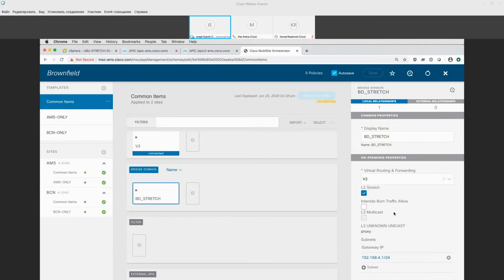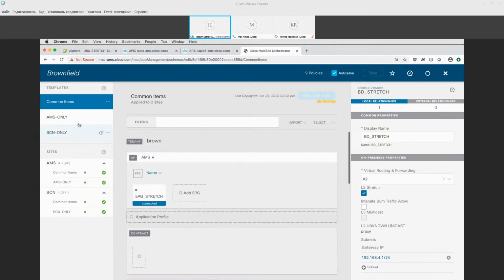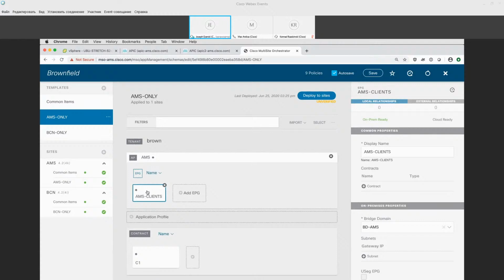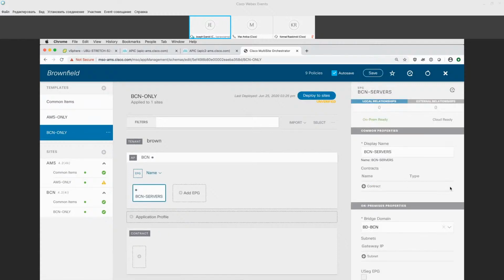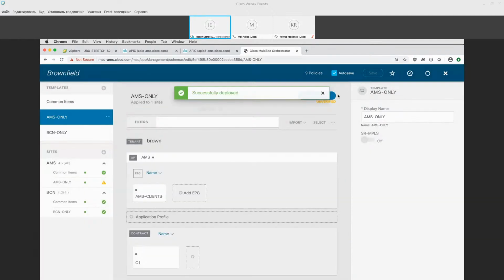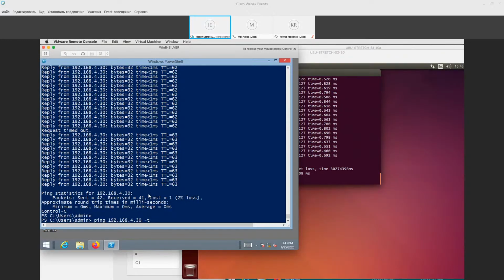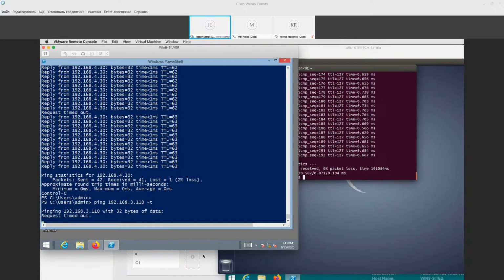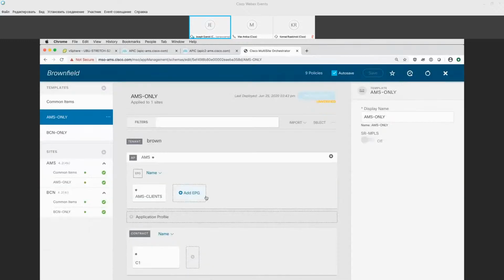Let's really quickly go on to preferred groups. What I want to do here is remove the contracts from clients and servers. So I'm removing the communication here and we'll deploy. Right now, this guy cannot ping his friend over there at 3.10. That's AMS client cannot ping BCN server. Now, what I want to do is put them into a preferred group.